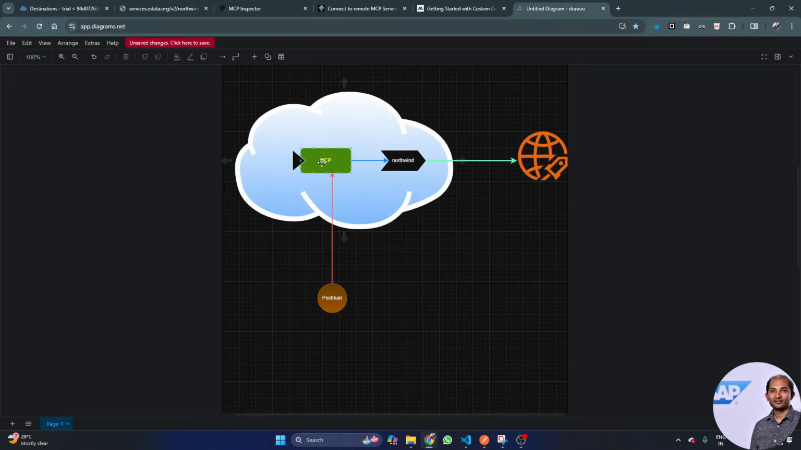And here is the MCP server that we will create, and this will be deployed to BTP. The MCP will connect to this Northwind service to get access to the data like products, suppliers or customers. So this is what we are going to do.